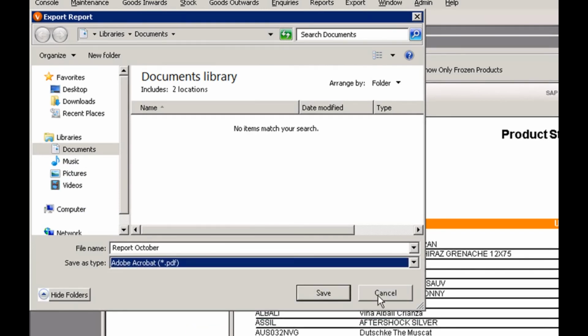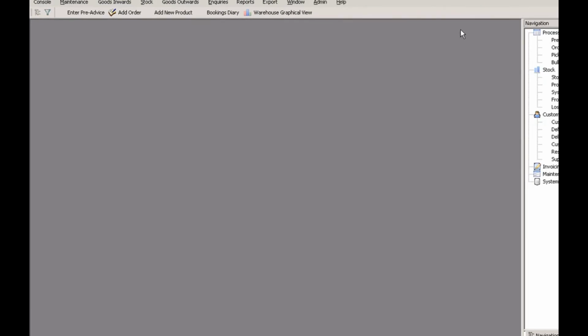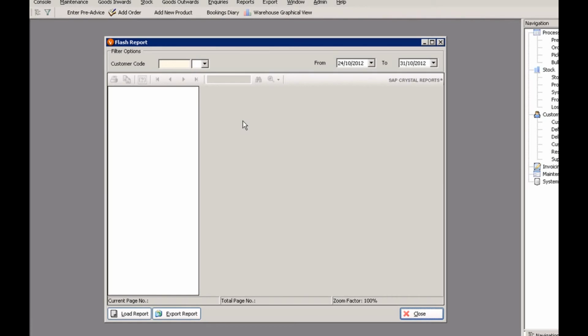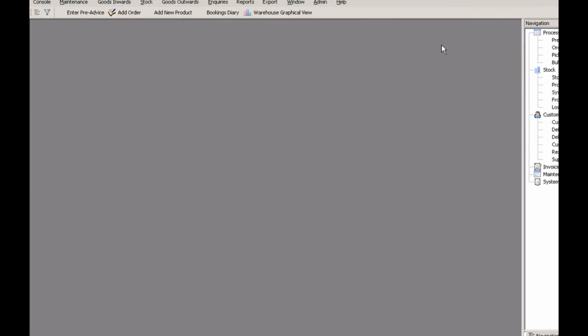Okay, let's just do another quick one. This is a flash report. Now as you can see, it comes up in a slightly different layout, but it works in much the same way. So let's move on now to the statistics report.